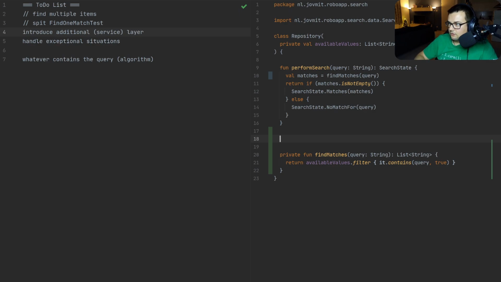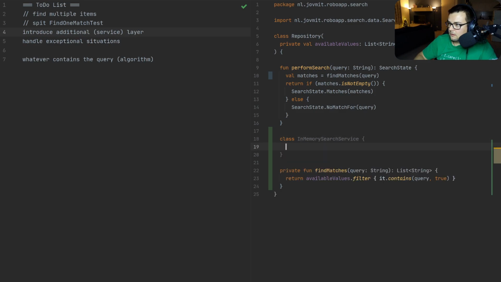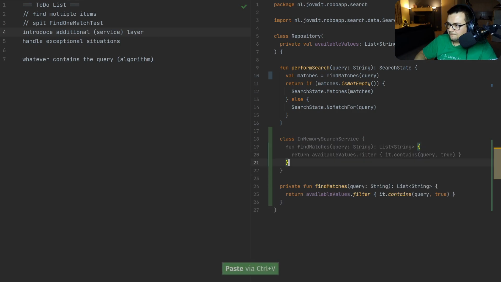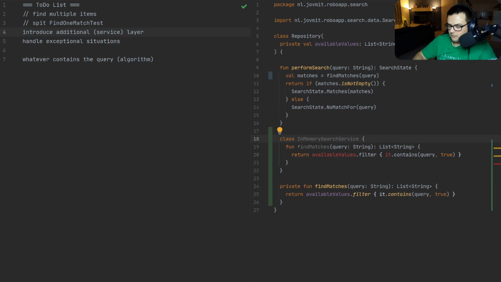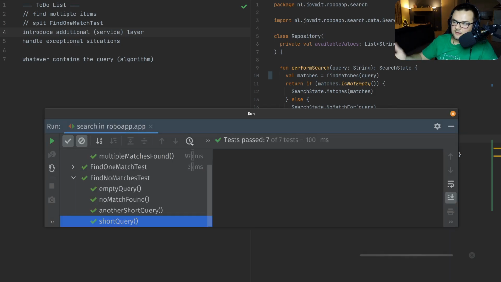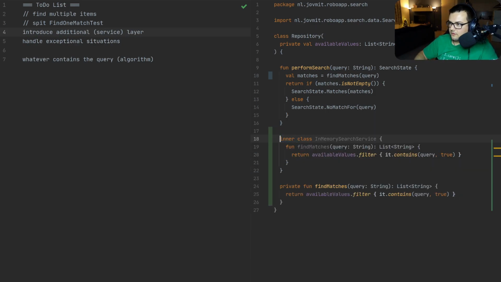And the easiest way to do that is, let's say I can create a class that's gonna be in-memory search service. Alright, and then that's gonna have this function inside. And now, of course, it doesn't have access to the available values, so let's make this. Can I make it? No. Inner. And that should be of no consequence because it does not really touch any code. I just introduced the class here.